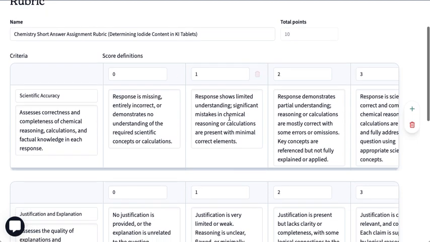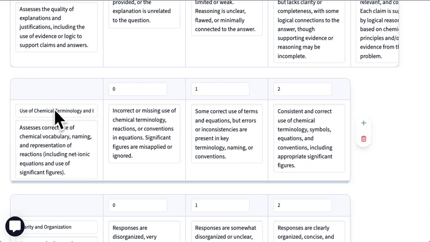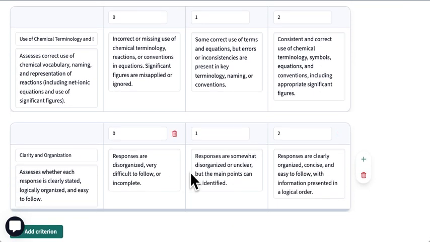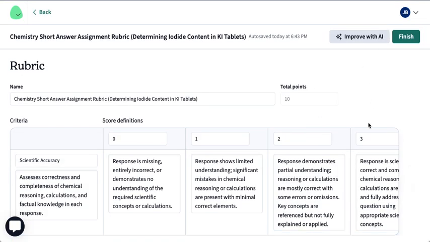And what's nice is I can come in, and if I didn't like one of these categories, like use of chemical terminology, I could delete that and it would remove it. Or clarity and organization. I'm not really grading on grammar or something to that extent, so I can delete one of those sections. I can also make them worth more points. And they also have other options for improving the rubric with AI based on the questions that you have in your assignment. So I'm going to go ahead and save that and back out.